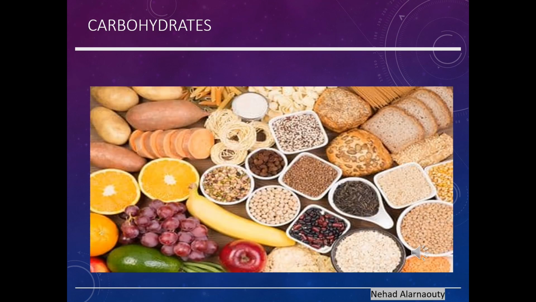The first biological macromolecule, we're going to start with carbohydrates. Carbohydrates, we can just replace the word carbohydrates with sugar. So any sugar, sweets you eat, it's carbohydrates. So the carbs are sugar, sweets, what else? Rice, pasta, bread. So all of these are made of monosaccharide, disaccharide, polysaccharide, which is sugar.